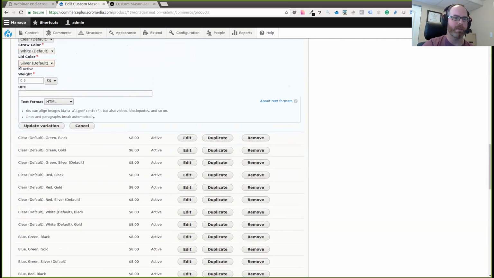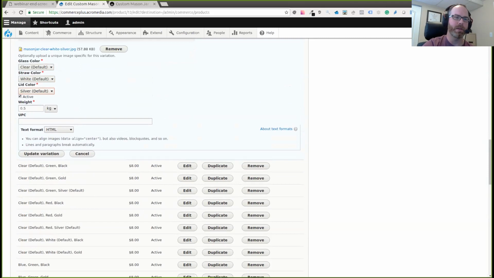Then we have our weight and a UPC code. So weight would be used obviously with shipping. Drupal Commerce, because it's built on the Drupal platform, is very extensible. It connects with APIs, like I've said before, and so this is kind of an example of that.